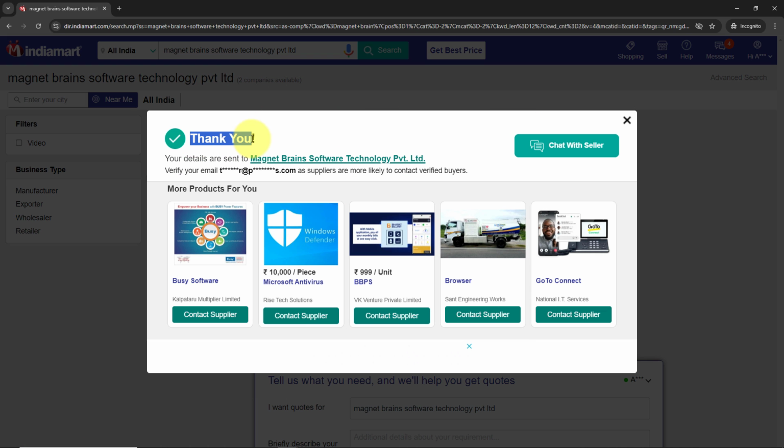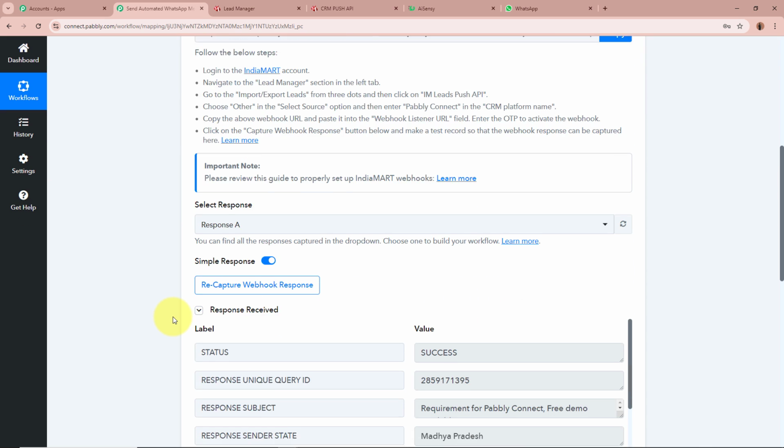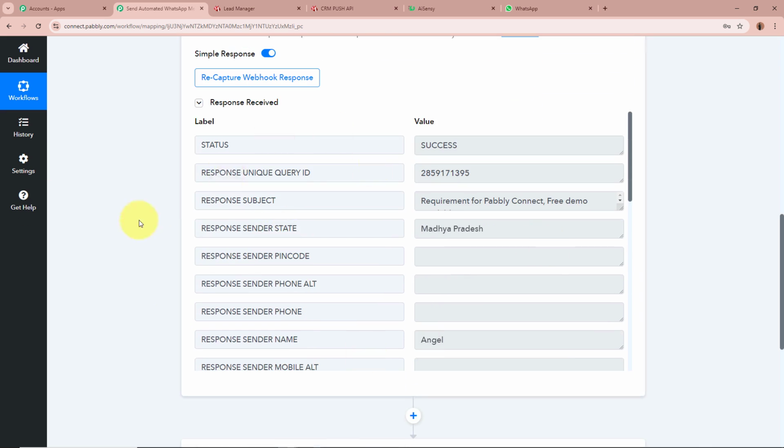As you can see, it says thank you, your details have been sent. As the details have now been sent to my business that I own, I'm going to open my Pabbly Connect account, and I'm going to check whether Pabbly Connect has captured the response of the new lead being generated or not. So this is the workflow that I've created, and to check whether the new lead response has been captured, I'm going to scroll down, and yes, you can see right over here the response of the new lead has been captured in my workflow right over here.